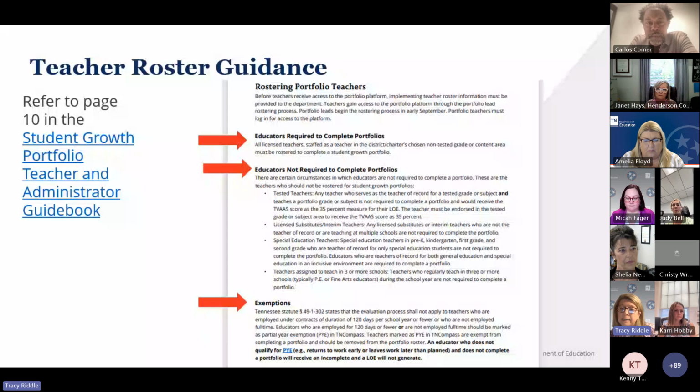If you have a special education teacher who is the teacher of record for only SPED students, an example of this would be if you have an inclusion class, the inclusion teacher who pushes in to only serve the students in that class who are SPED students, he or she would not, but the teacher who is in that classroom co-teaching, who teaches both, they would submit the portfolio.